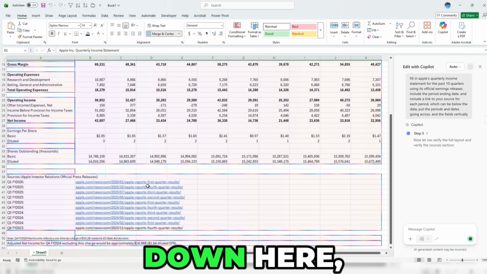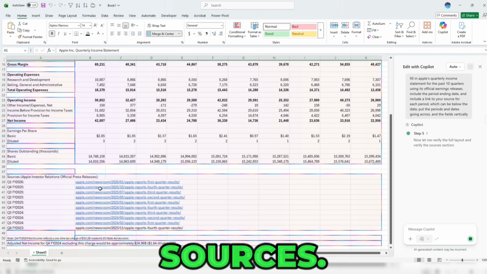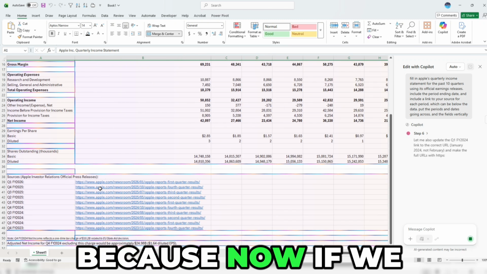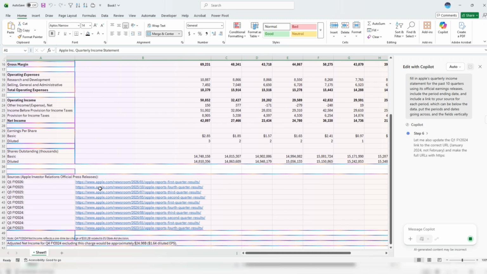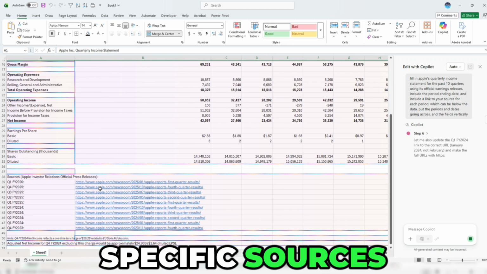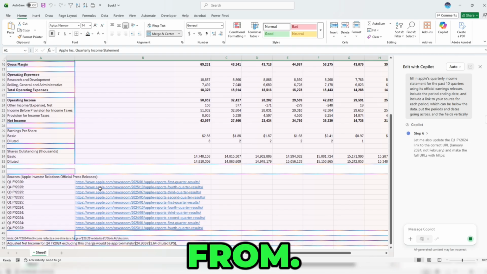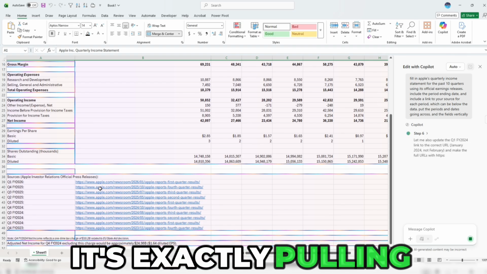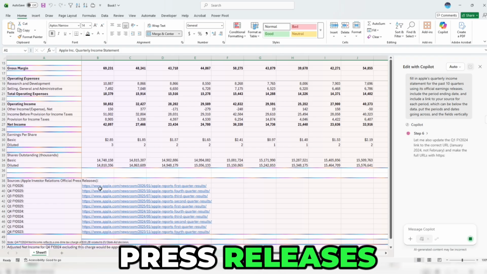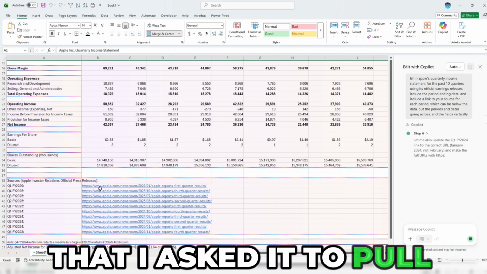And as you can see down here, we've got the sources. This is really useful because now if we want to audit these values, we can go to these specific sources and see where it pulled that information from. In this case, it's exactly pulling from those quarterly press releases that I asked it to pull from.